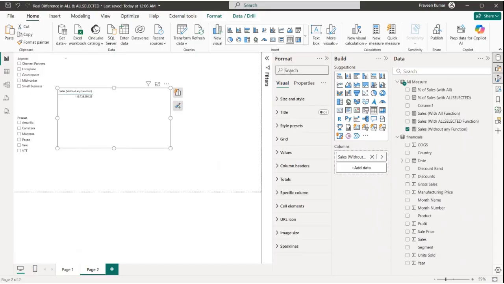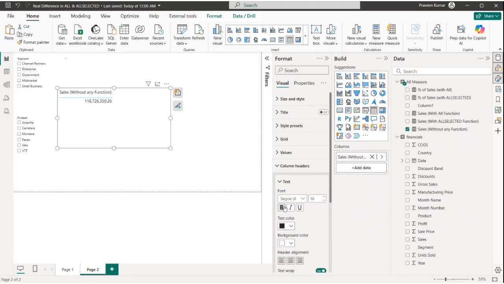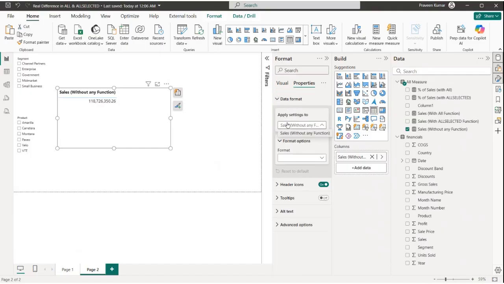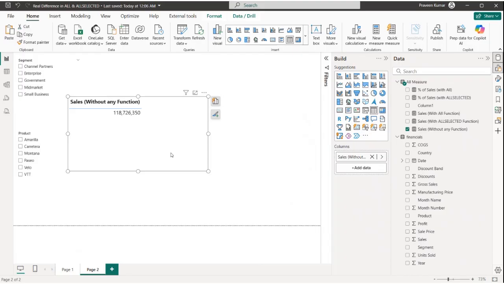Let me increase the size. I'm just giving a global font size, and then I'm making the column header bold, and I'm changing the data format. Inside the property, I'm changing it to whole number and giving a 1000 separator.